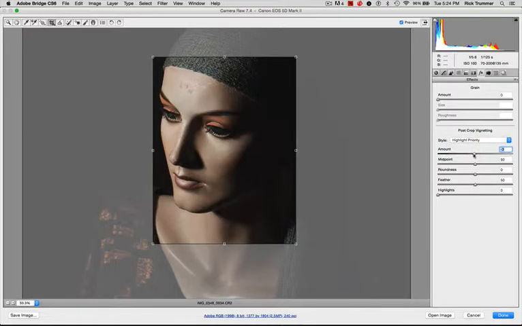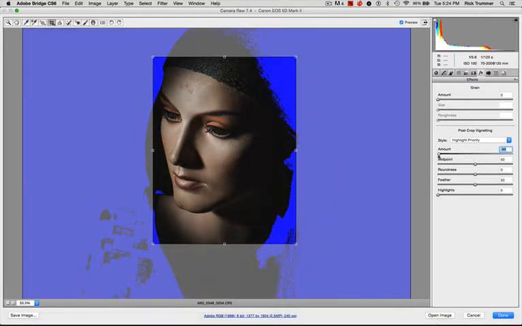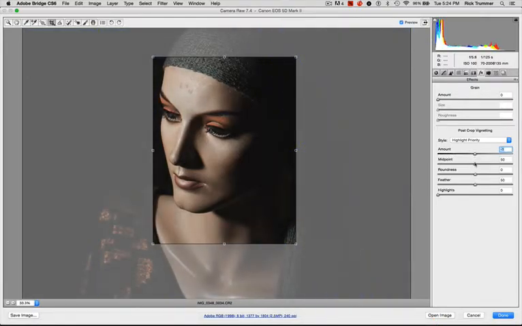Now again, once you change and get an amount on here, you can start dealing with changing your midpoint value. That's the point of where it starts. You can also change your roundness and your feather to be able to do that as well. As soon as you're at 0, it shuts everything off.